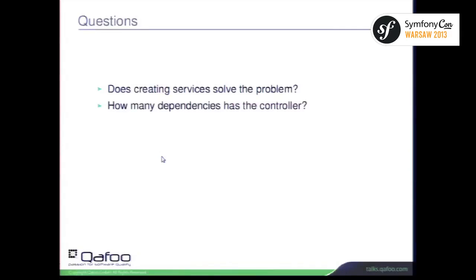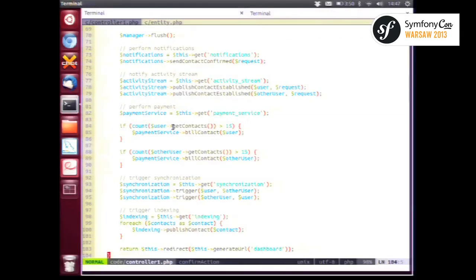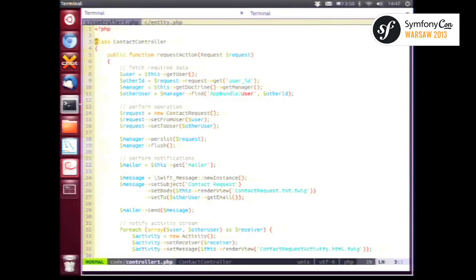If we are extracting into services, at one point we have to ask the question, how many dependencies does the controller actually have? And this is something that Symfony sort of hides from you a little bit. You don't really realize this, because by default we are all using the controller that is provided by the Symfony framework. And it gets injected the dependency injection container, and we can just grab everything out there that we need. And this often leads to controllers that use very, very many services.